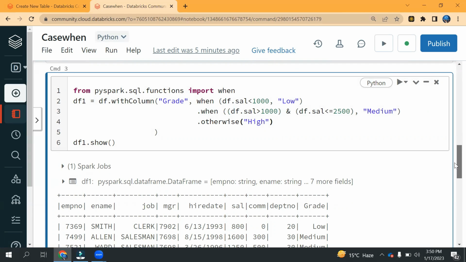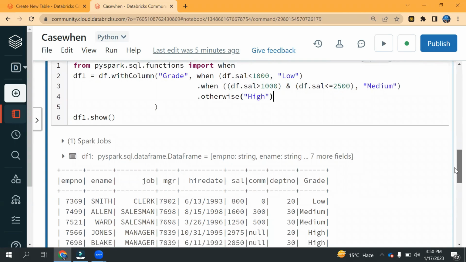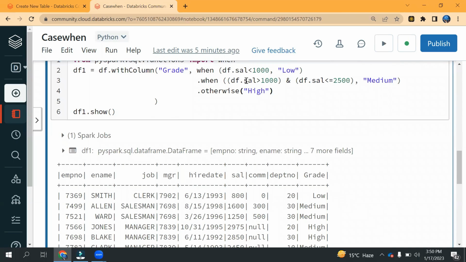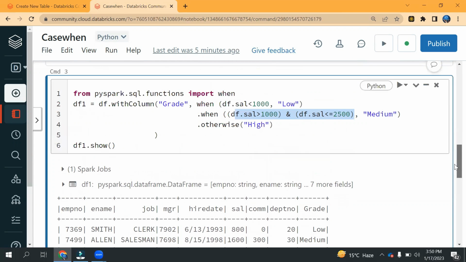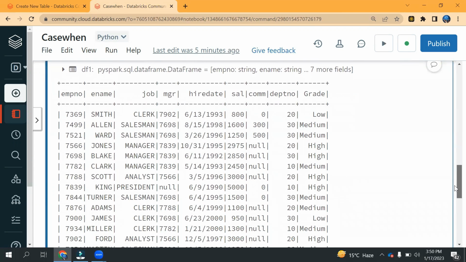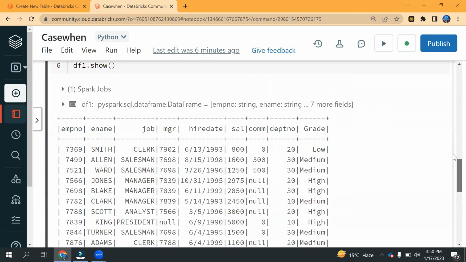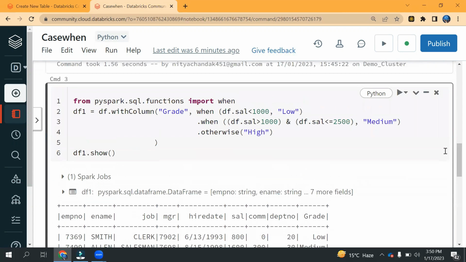Now we can check the result whether it's matching or not. Less than 1000 is low, fine. Now you can see here, if it is between 1000 and 2500, then it should be medium. That's fine. If it is more than 2500, then it should be high. See, it is 2850 and 2970, and it is showing high. So this is how we use case when, or we can call it switch condition, in PySpark.